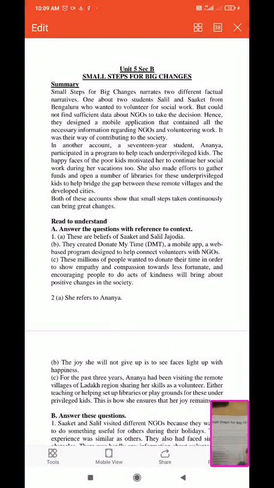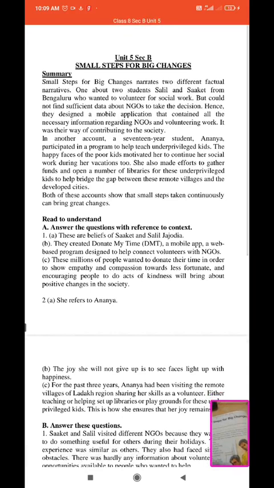Yesterday, we finished the reading of the chapter, section B of Unit 5, Small Steps for Big Changes. In this chapter, we studied how small steps taken by young students brought changes in the lives of many. They affected the lives of many underprivileged children. Today we will be discussing the textual question answers, but first of all, we will see the summary of the chapter.